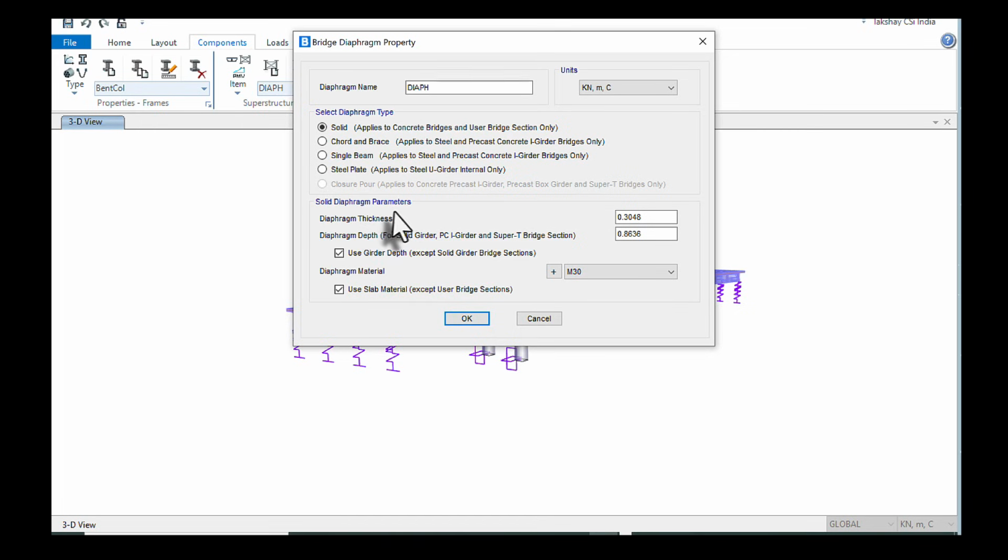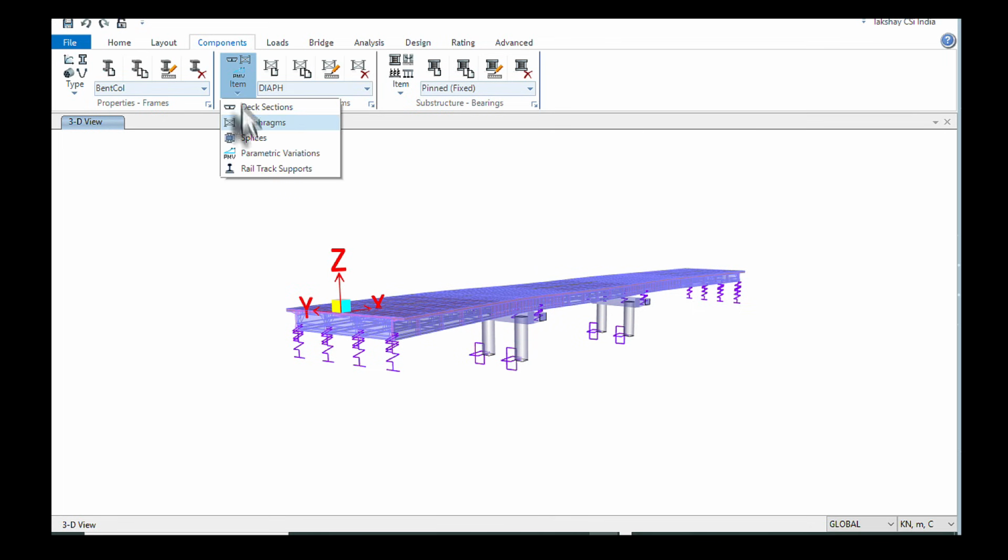Then you can define the diaphragm parameters: thickness, diaphragm depth, and you can ask the program to use the girder depth except solid girder bridge sections. We can change the diaphragm material from here. We'll press OK. Next we have splices.